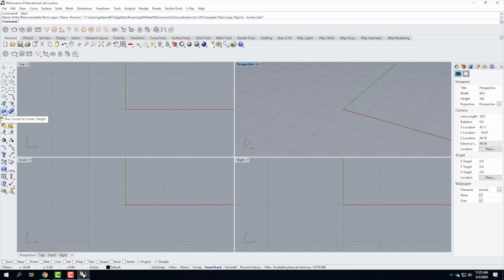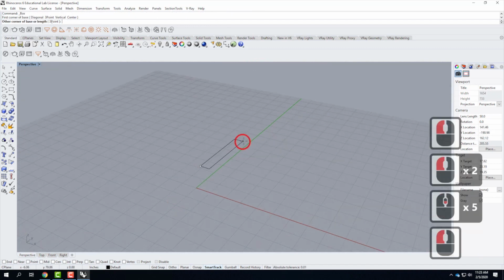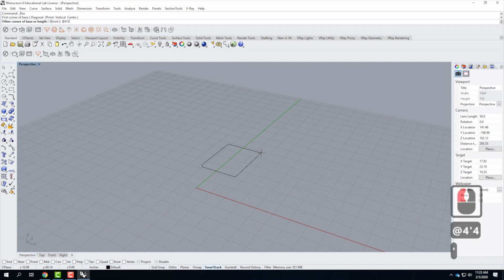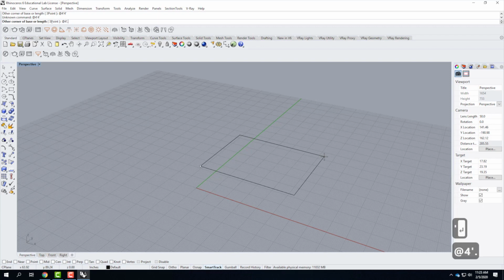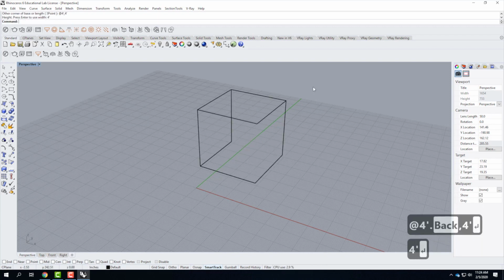I'll start first with a box corner to corner, which is this tool right here. I can work in the perspective view. Sizes don't really matter, but somewhere in the neighborhood of about 4 feet by 4 feet is a good place to start. Oops, forgot the comma. And then we'll do it 4 feet tall. Gives us a general size parameter.